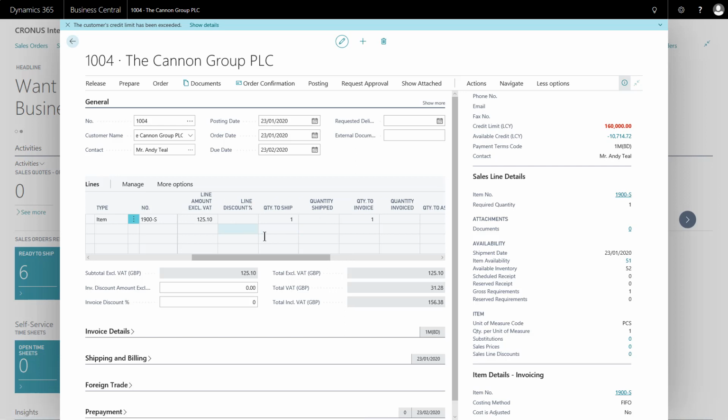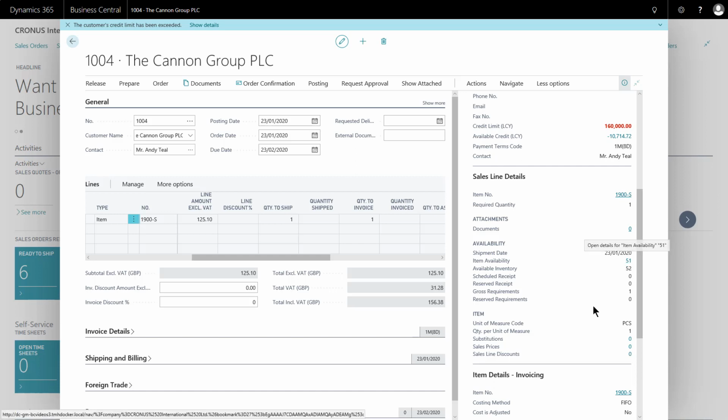Particularly we see the current position: we have 1 to ship, nothing shipped, 1 to invoice, nothing yet invoiced. As soon as I entered that one line for the currently selected line, this fact box on the right hand side, the sales line details fact box, gives me an overview of the position with that item. So here's the item number confirmed, the quantity I'm utilizing, and how many we actually have in inventory and available now. And you see the blue fields are clickable if I want to go and investigate that item availability.